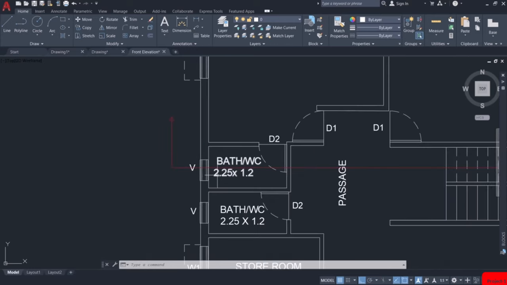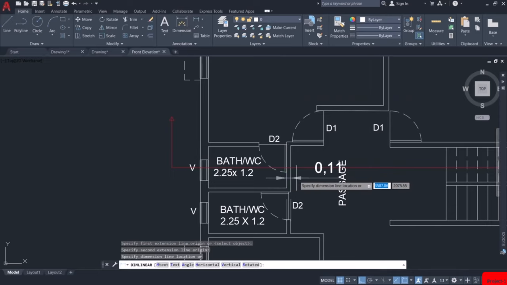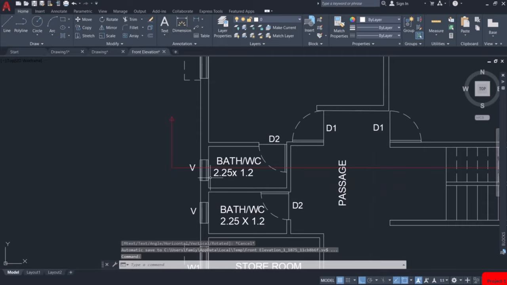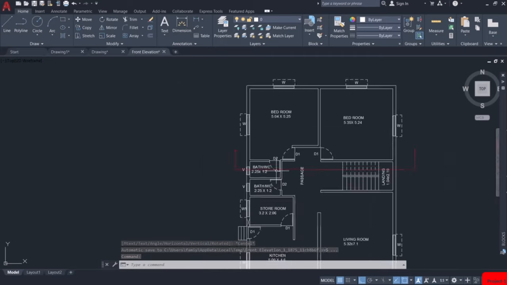So let us start drawing the wall thicknesses now. First, this thickness will be visible in a sectional elevation. And then also this thickness. The thickness of this wall is 0.23 meter. And let us measure the thickness of this wall. It is 0.11 meter. And it is at a distance of 2.25 meter.